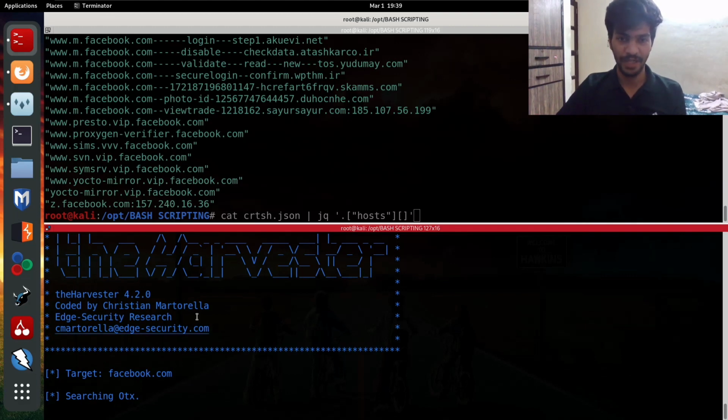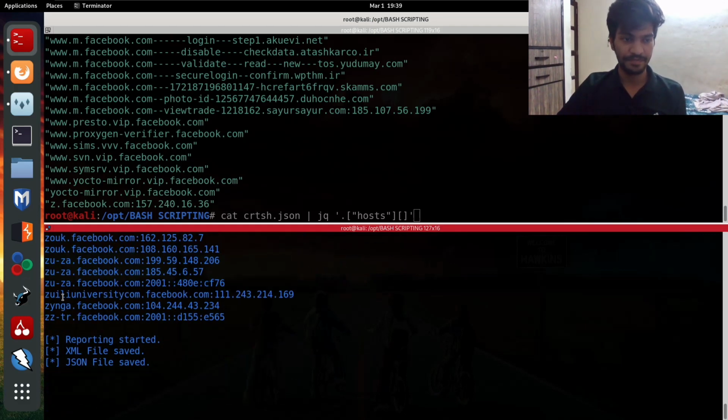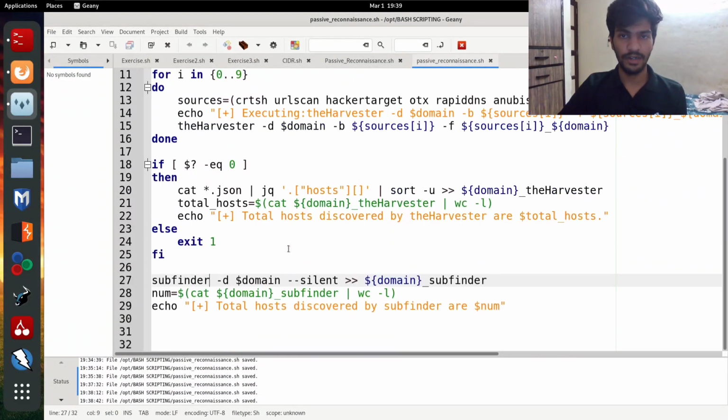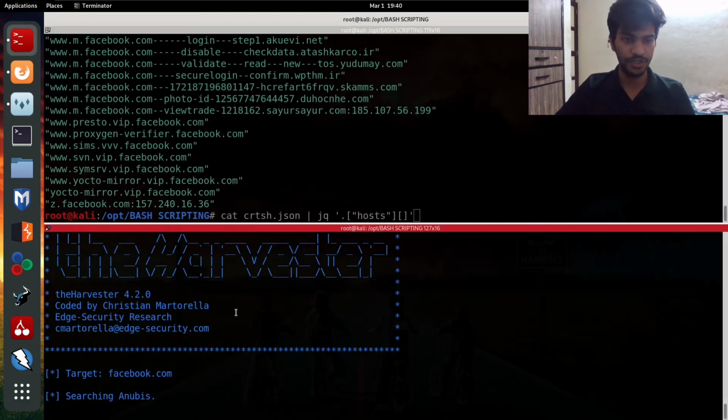Okay, so that is very cool. So this is the power of bash scripting. We can automate all the tasks and we can get the results. We can get the total number of domains. Okay, so this is the code. I'll provide a link to this code in the resources of this lecture. So total hosts discovered by Subfinder are this, and total hosts discovered by theHarvester are total hosts. So this is the script. Let's wait for the script to finish.